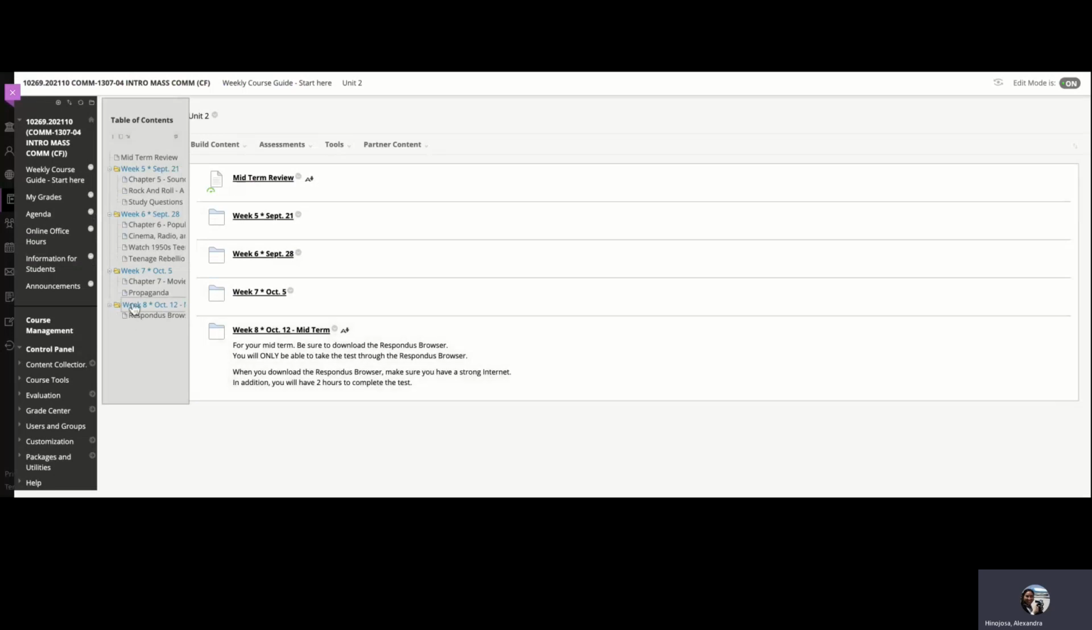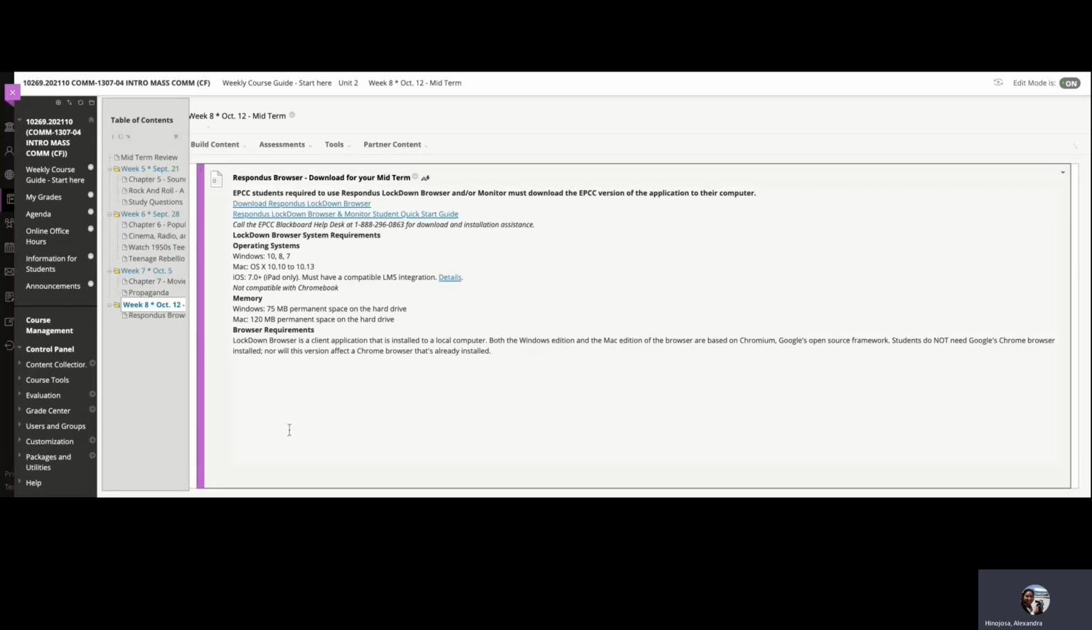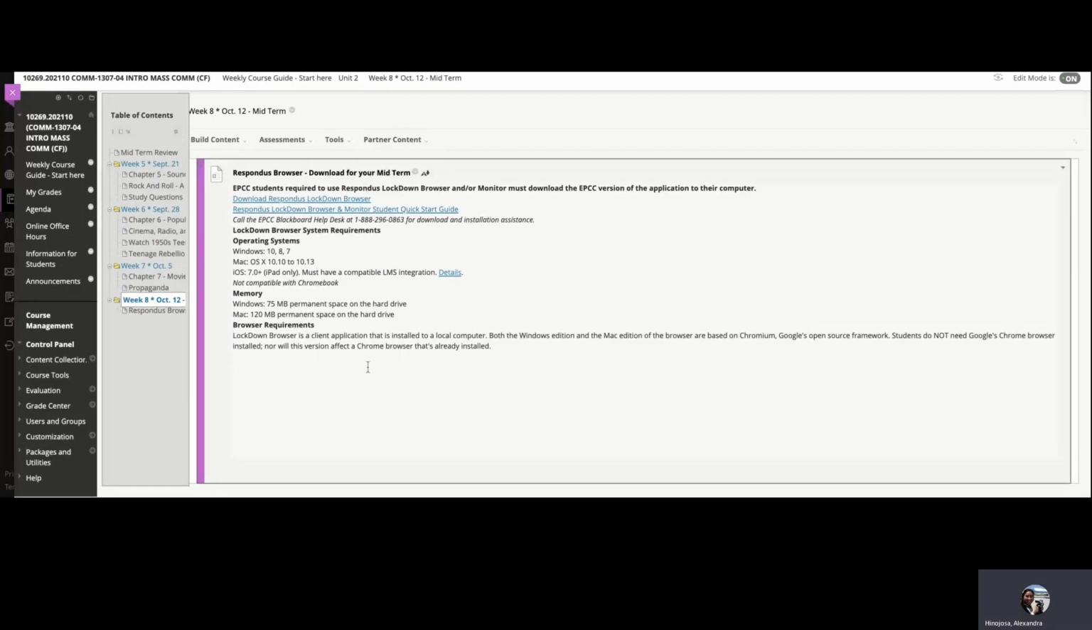Okay. I go over here to this. Respondus LockDown Browser. So your midterm is going to be up the week of October 12th. And you're going to have to download the Respondus LockDown Browser in order to take the quiz. It works on iPads. It doesn't work with Chromebooks, which is kind of weird, but it works with everything else. The only way you'll be able to take the test is if you download the LockDown Browser, because the test will be in that browser. Download it onto your desktop, and then from there you'll be able to take the test.